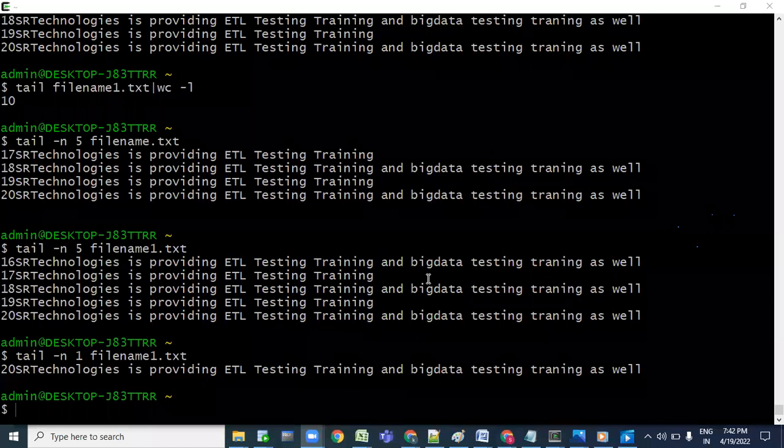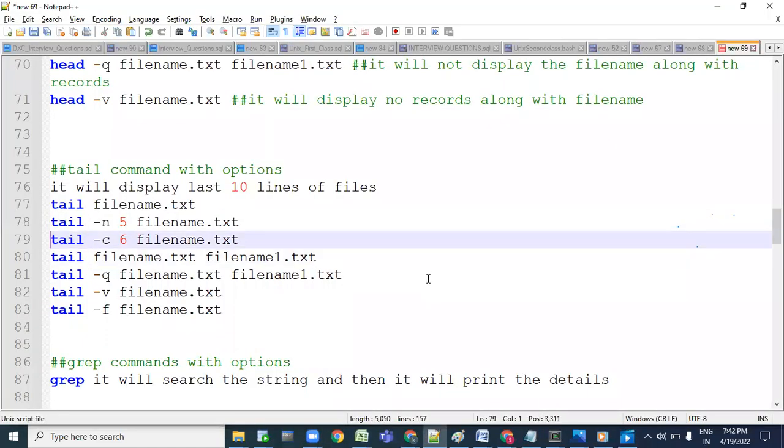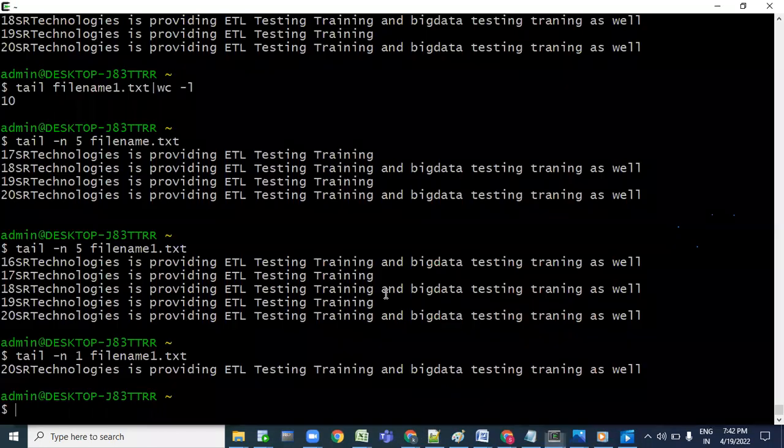Now let's go with the other option. Previously we used the head command, where we took the top n characters. Now we will go with the bottom n characters. Same thing.